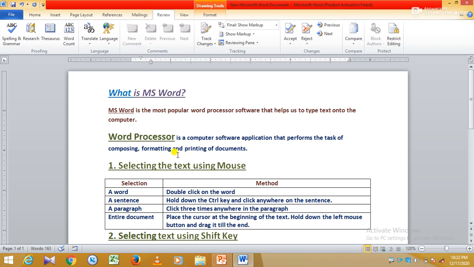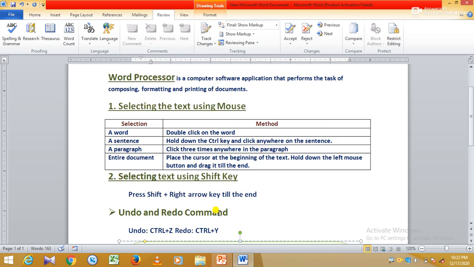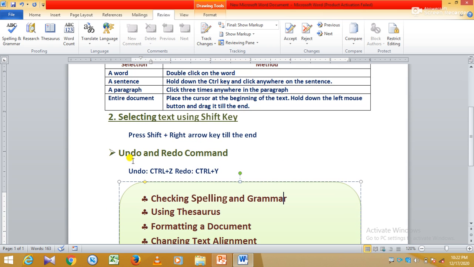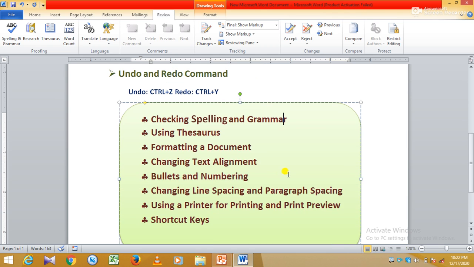In our previous class we discussed how to select the text. There are two ways to select the text: selecting text using the mouse and using the shift key. After that we discussed undo and redo commands. Now today we will continue with the next topic.